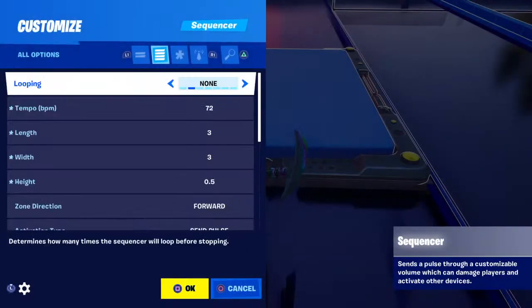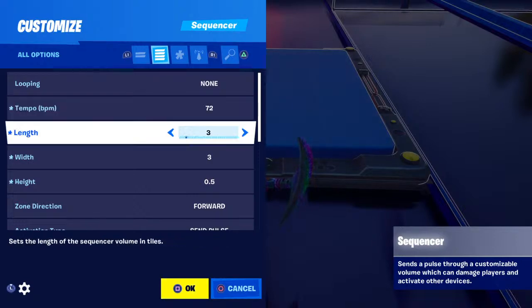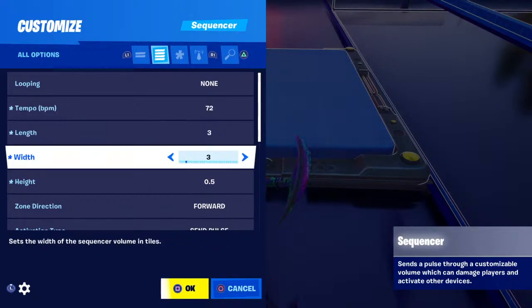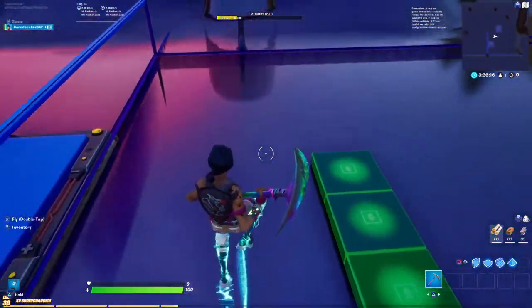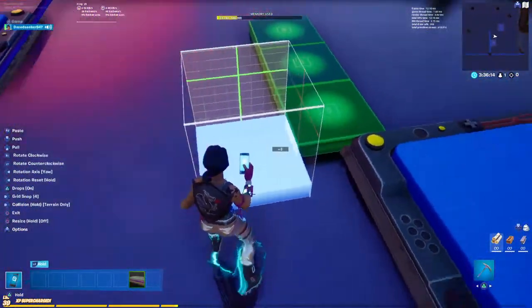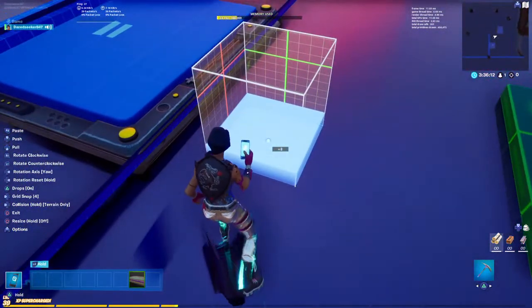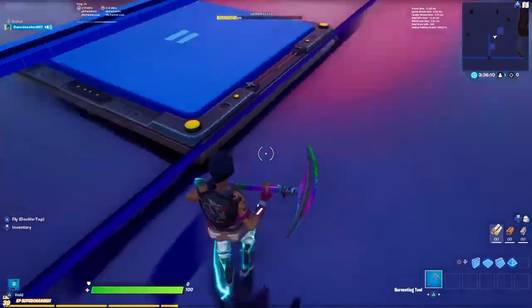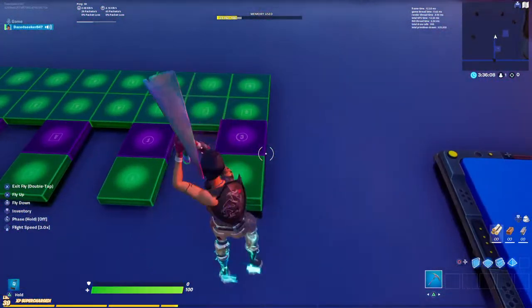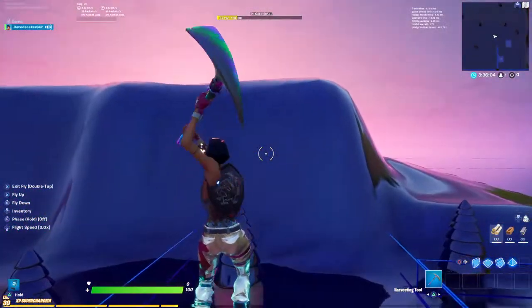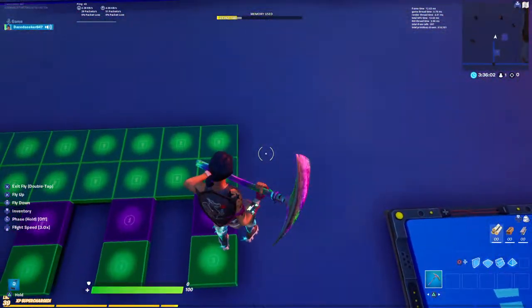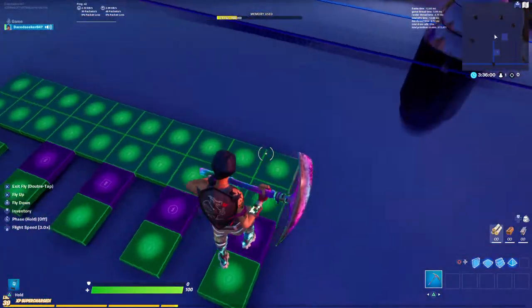For this sequencer, you're gonna have 72 tempo, length 3, width 3, and height 0.5. Okay, and then for here, you're basically gonna have a 1, 2, 3 block space, or 3.5 block space. But if you're just coming from here, you're only gonna have a 3 block space. If you're just gonna keep going in one direction, like you're doing it on a block island, which has more space.